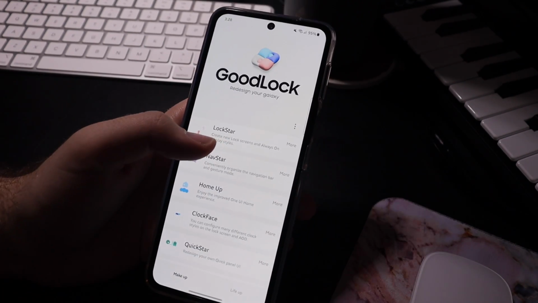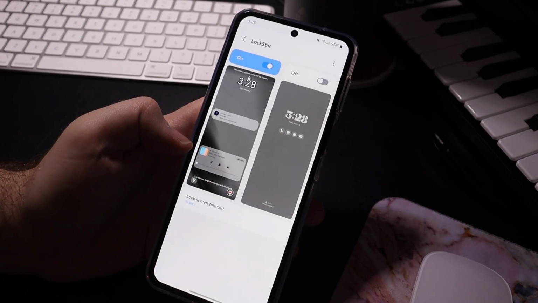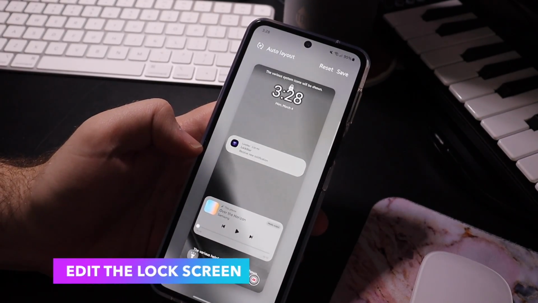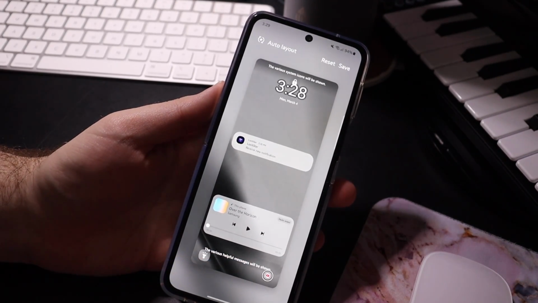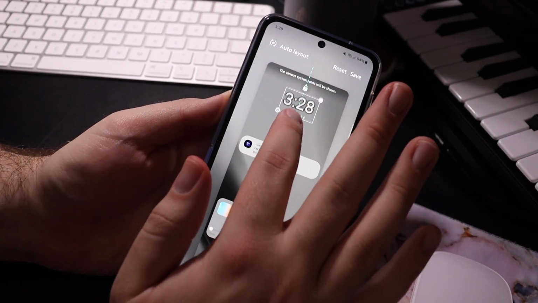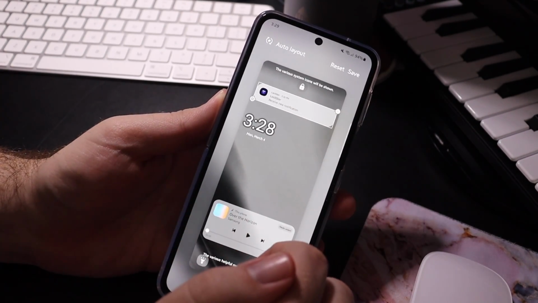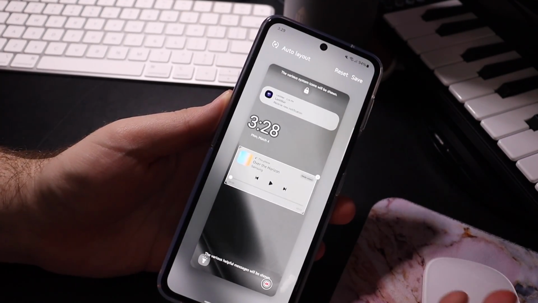So we're going to go right into the application itself, and we are going to toggle on both of these. I'm going to go right into it, and it's going to give me my editor right now. What's really cool about Lockstar is that I can put pretty much anything wherever I want it. If I want the clock to be down here, sure, I can do that. If I want the notifications to be up here, sure, I can do that. If I want this to be in the middle, I can do whatever I want.